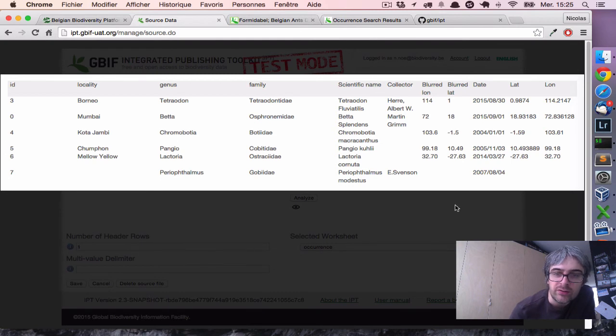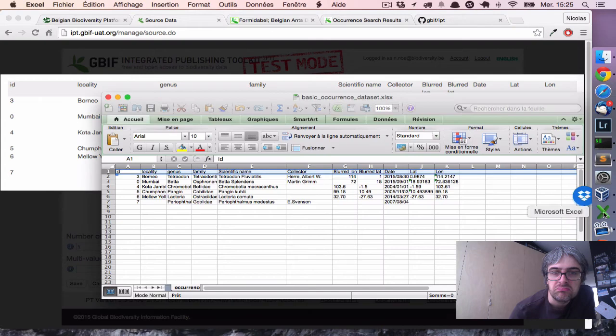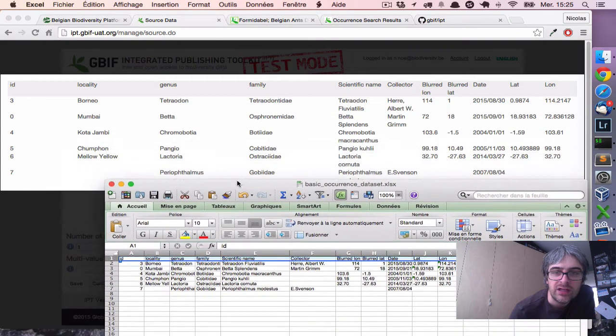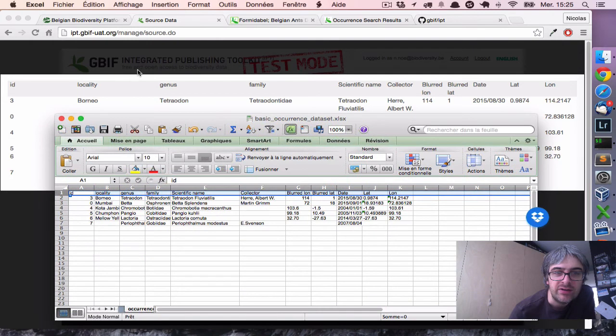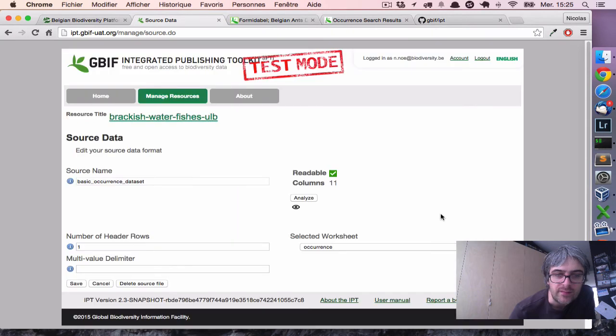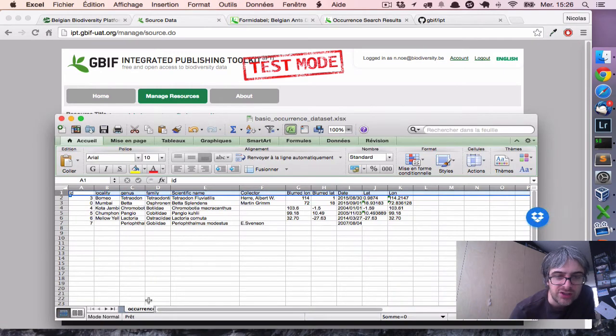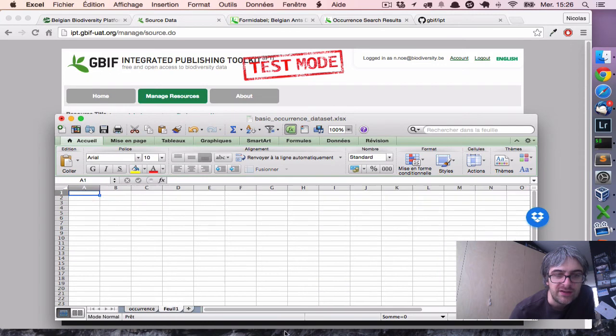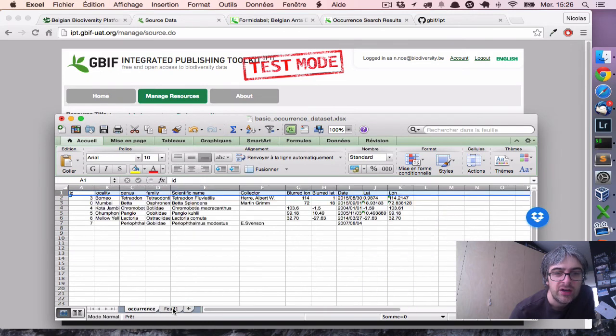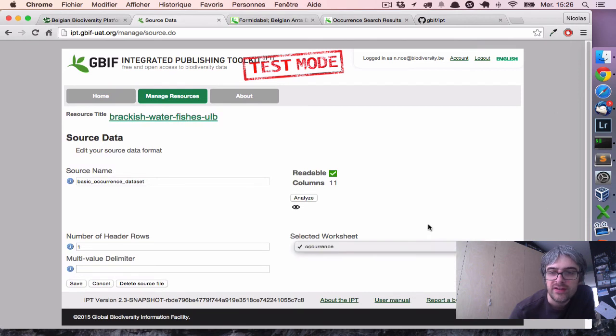So I've just configured my source to have something that looks perfect now. You have all columns, all lines, and the titles are really taken as titles. So that seems good. We have other options in this source data page, like if you use different sheets for the IPT. If you, for example, have several sheets with different data, you can choose the one that you use. But here I only have one, called occurrence.